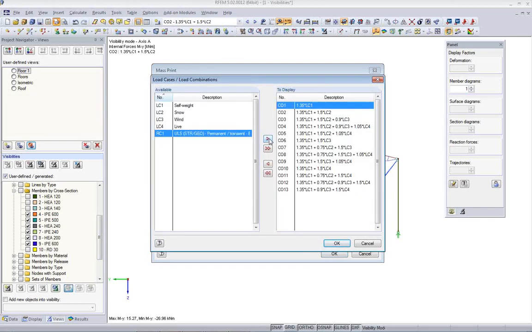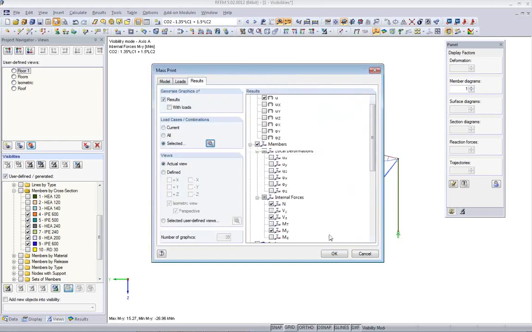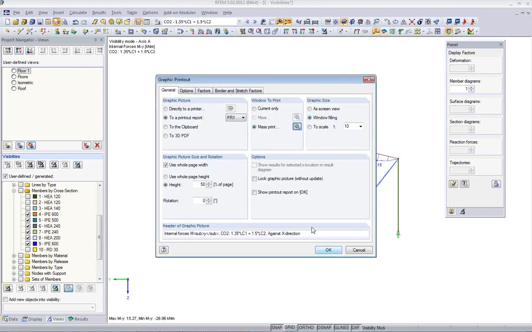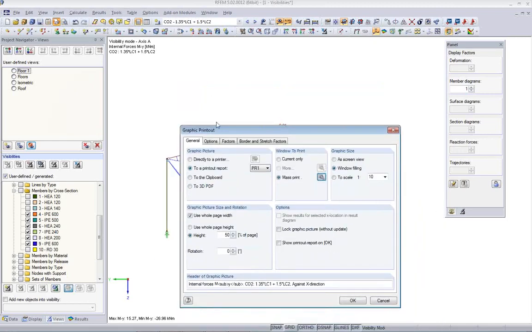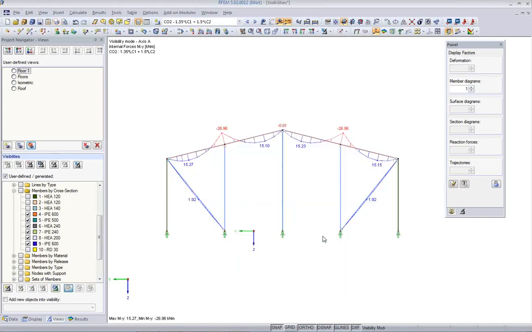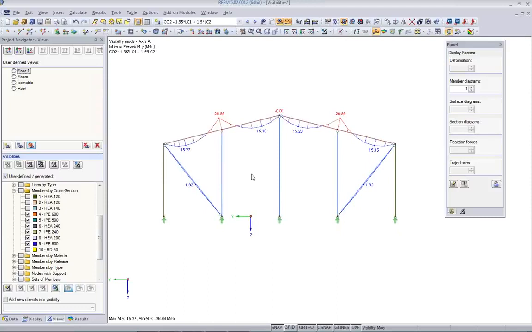I have here 13 combinations into the printout report. So if I do this, it will use 50% of one page. I get these pictures not only for combination 2, but for all combinations I selected, plus I get the same pictures for shear force and for axial force. So if I click on this, I had, I think, 10 combinations times 3, which is something like 30 graphics that have been created by now.